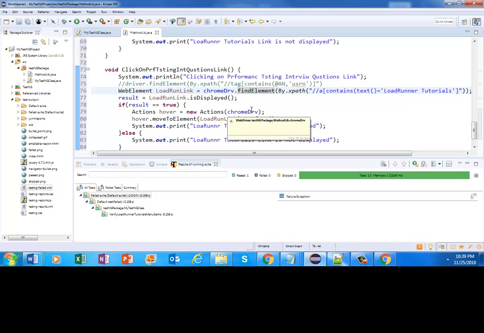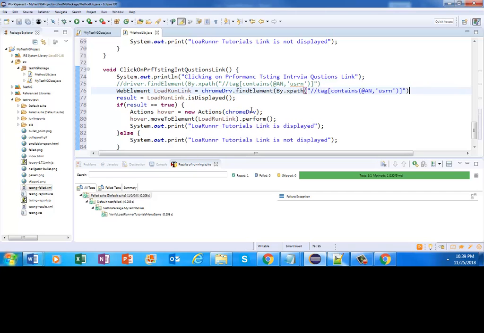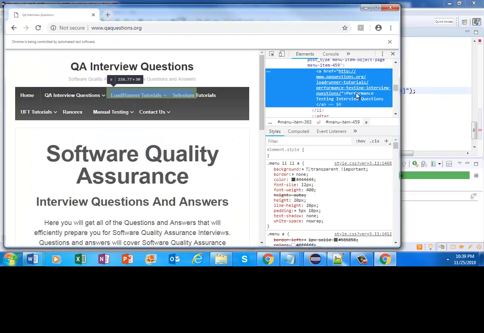Find element, shift, and I'm going to paste it here. Right now I'm going to change it. So XPath, what is the tag? Tag is A, contains, and remember, if you use the text attribute, you do not have to put that @. Instead, at the end of text you will have to provide this parenthesis. Now text contains what? I'm not going to use the whole text, instead I'm going to use performance testing interview questions, up to interview, to identify that object.